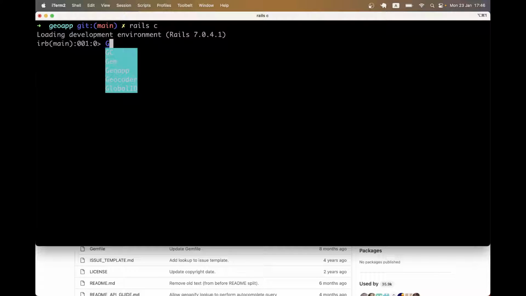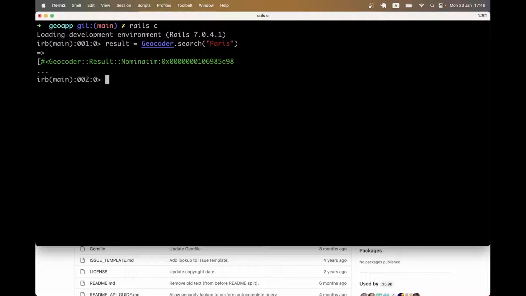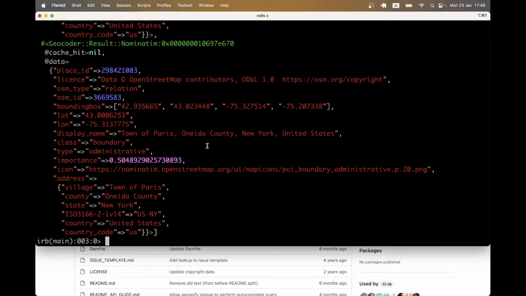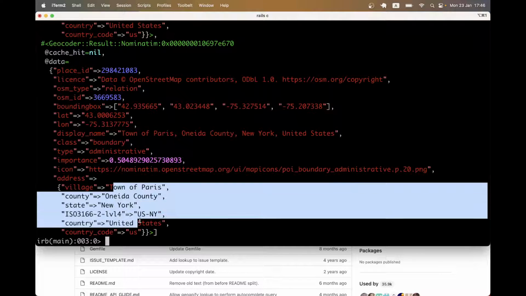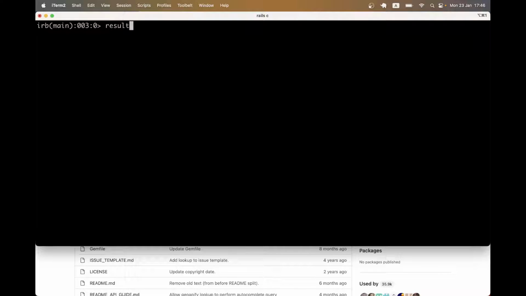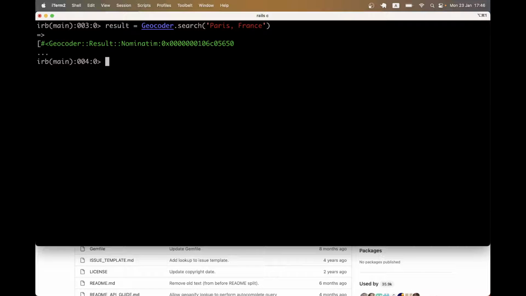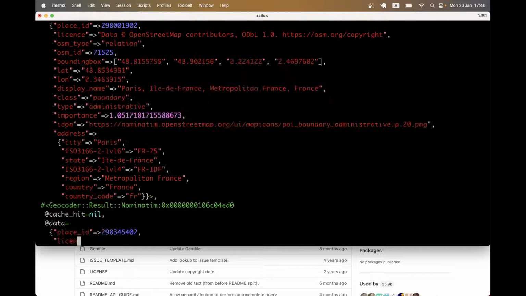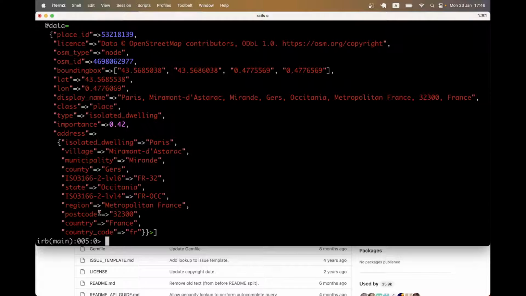I will say result equals Geocoder.search, and let's search for Paris. Now let's have a look at the result. You see it found some kind of town of Paris in the United States. So definitely not the capital of France. So you should be a bit more explicit in your searches. Let's say Paris, France. And let's say result. Here already we have some information that the country is France.